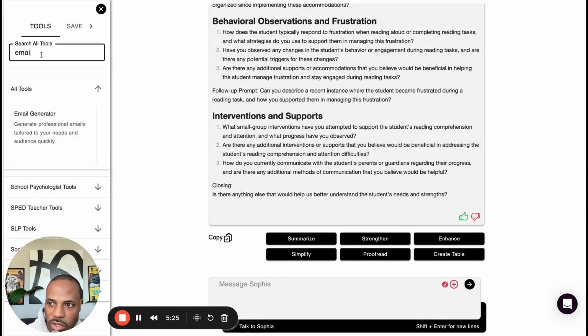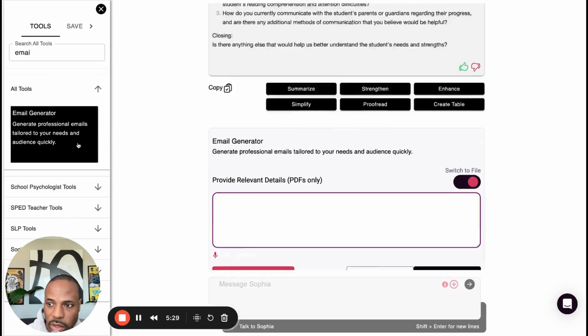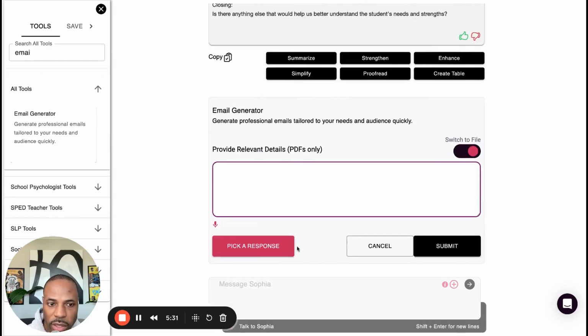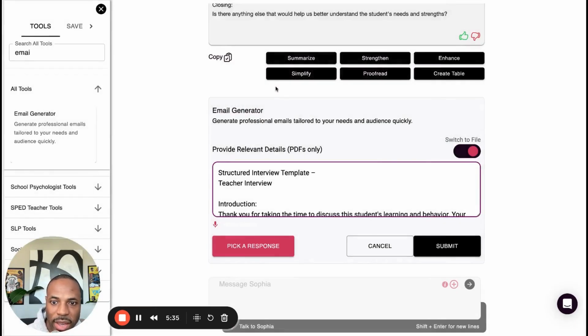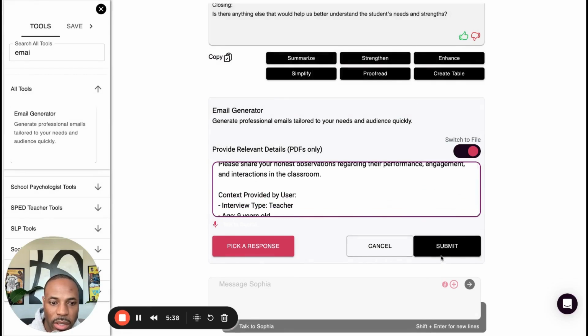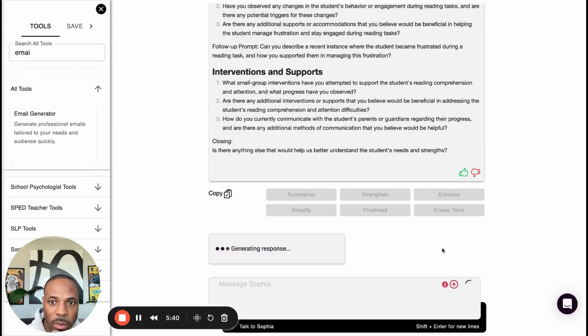We're going to go back over to search all tools, and we're going to search for the email generator. We're going to click email generator. We're going to click pick a response button. We're going to pick that output that we have and then click submit. And what we're doing, we are now taking the structured interview builder that we now have, and we are going to create an email with a click of a button.